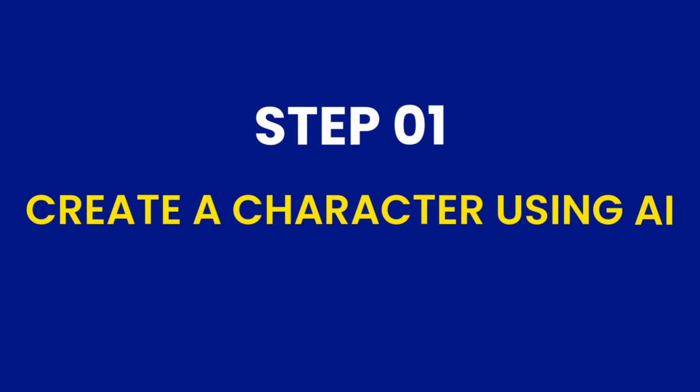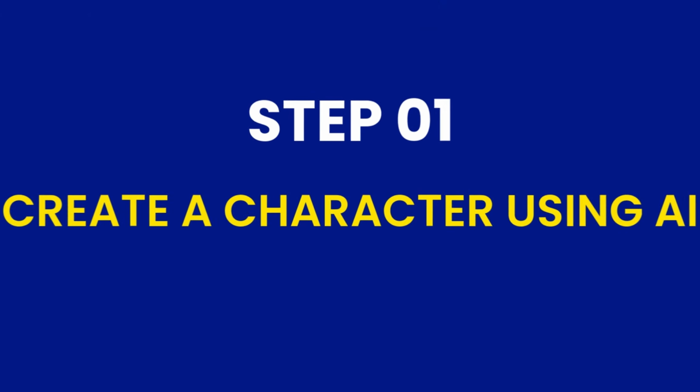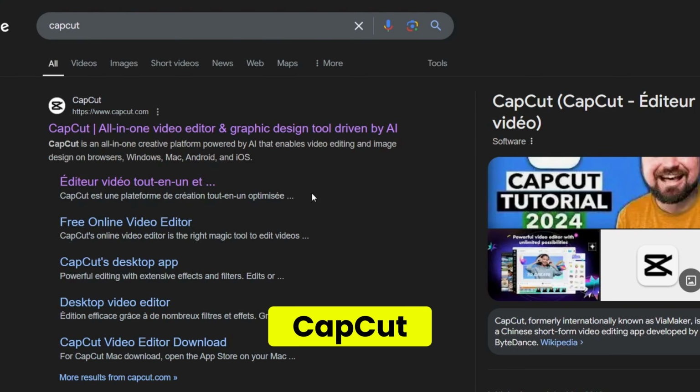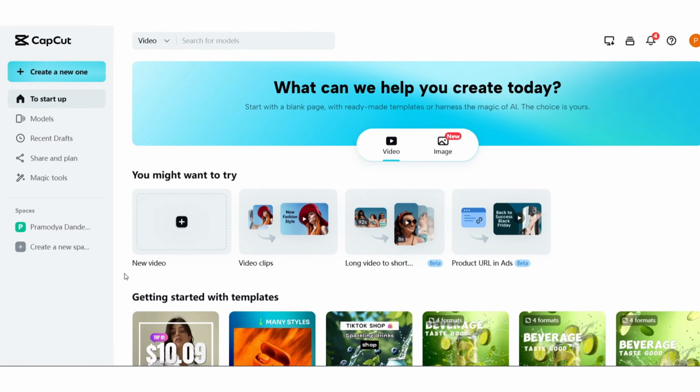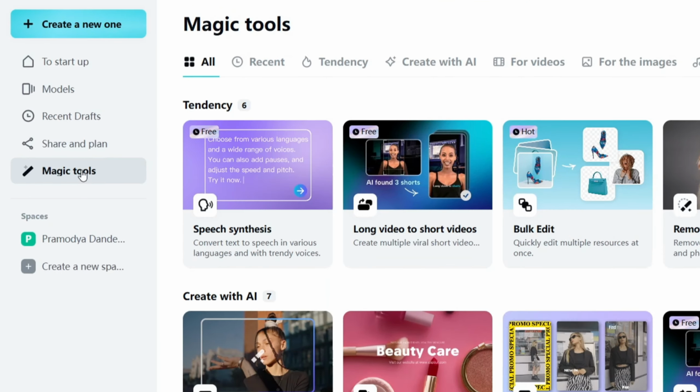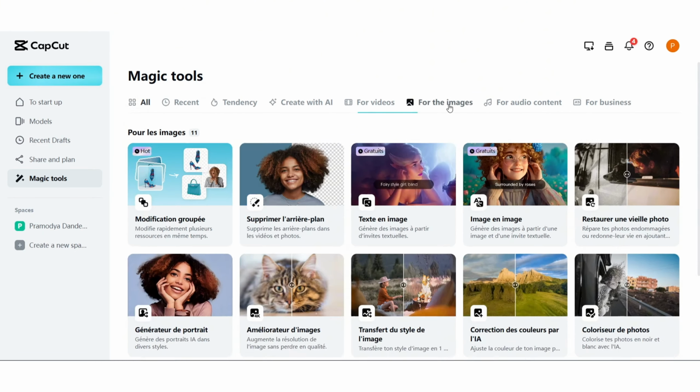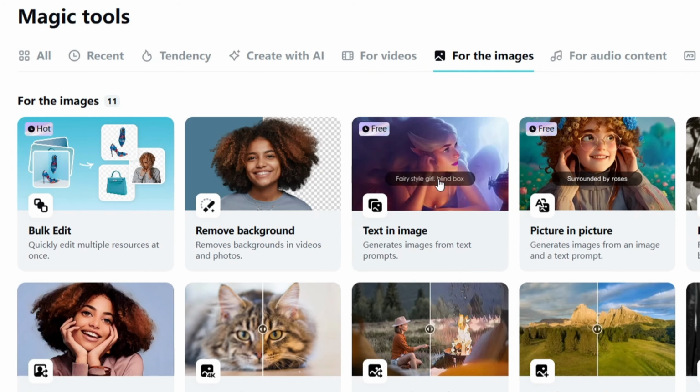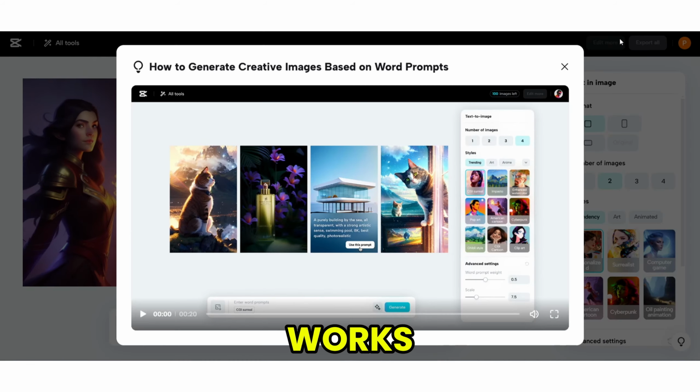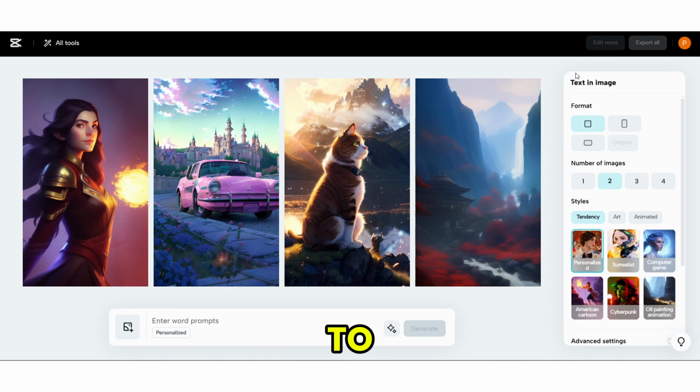Step number 1, we are going to create a character using CapCut. To get started, just hop onto Google and search for CapCut. Once you're on their site, you will find a section called Magic Tools. Click on that and head over to the image section. You will spot the text to image feature. This works a lot like Midjourney, allowing you to create images of pretty much anything you can think of.